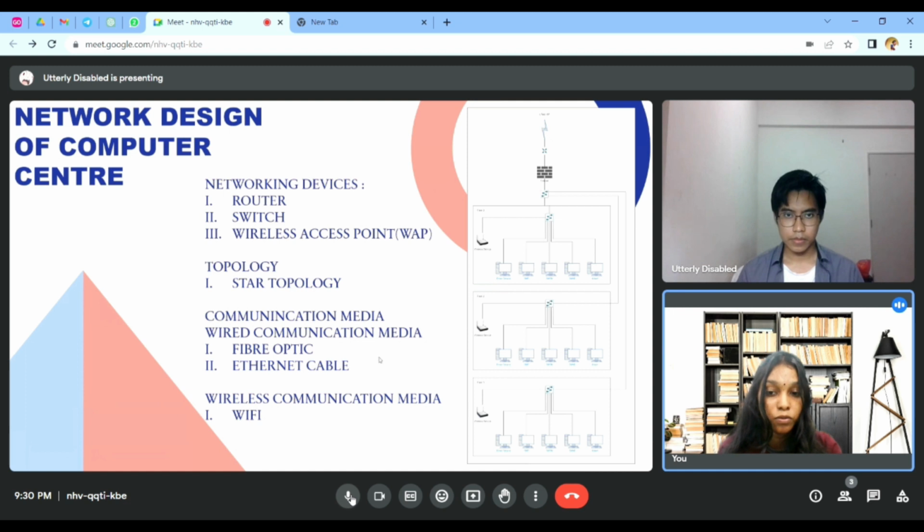As we all know, there is wired communication media and also wireless communication media. We have used fiber optic and Ethernet cable for the wired communication media and Wi-Fi for the wireless communication media. So fiber optic is used to connect from the main router to the sub-routers, switches to the servers, and to the wireless access point. And the Ethernet cable is used as the medium to transfer the data from the switches to devices.